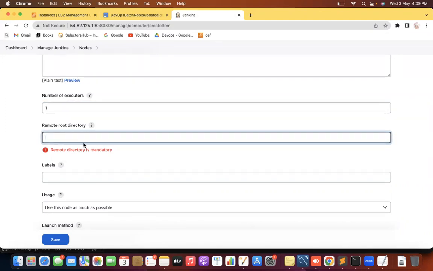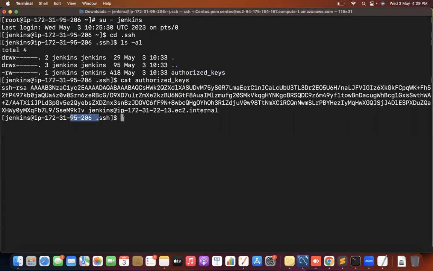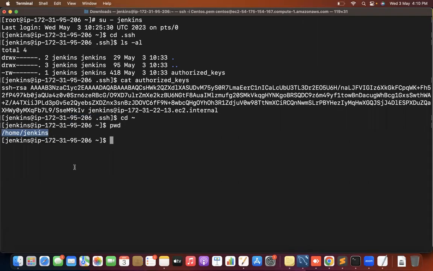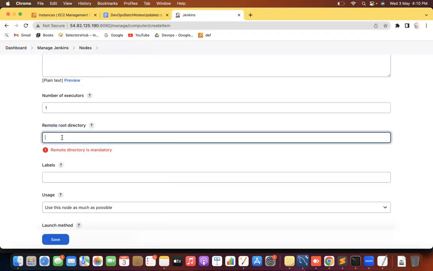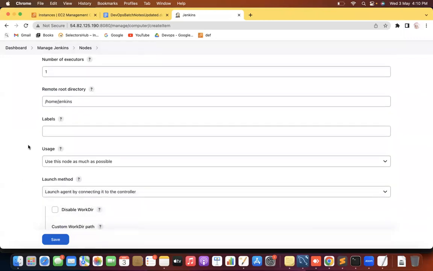And what is the remote root directory? Go to the slave machine and check what the remote root directory is. To understand this, there is a command called present working directory. If you give it, what is the remote root directory, guys? /home/Jenkins. Jenkins is the username. Home is the default directory. So this is the default directory of your slave node. Remote means slave. Remote means slave.